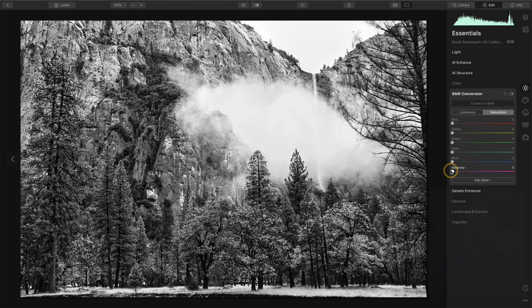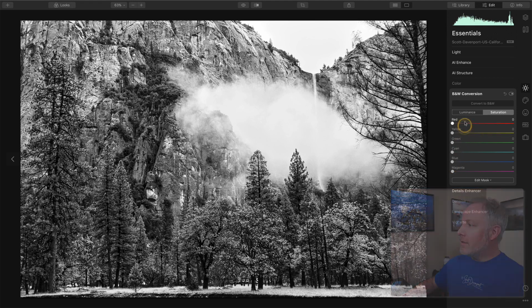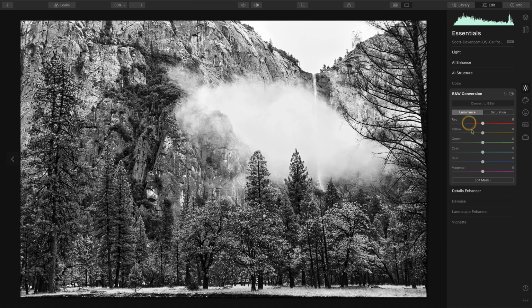So armed with that knowledge, just playing around with those saturation sliders, now I can go back to luminance and change the overall look of my photo. So blue, for example, I want to darken that because I want to see that waterfall more. So I pull that down, I'm darkening this side here, right? Before, after, and it darkened some other areas too, that's fine.